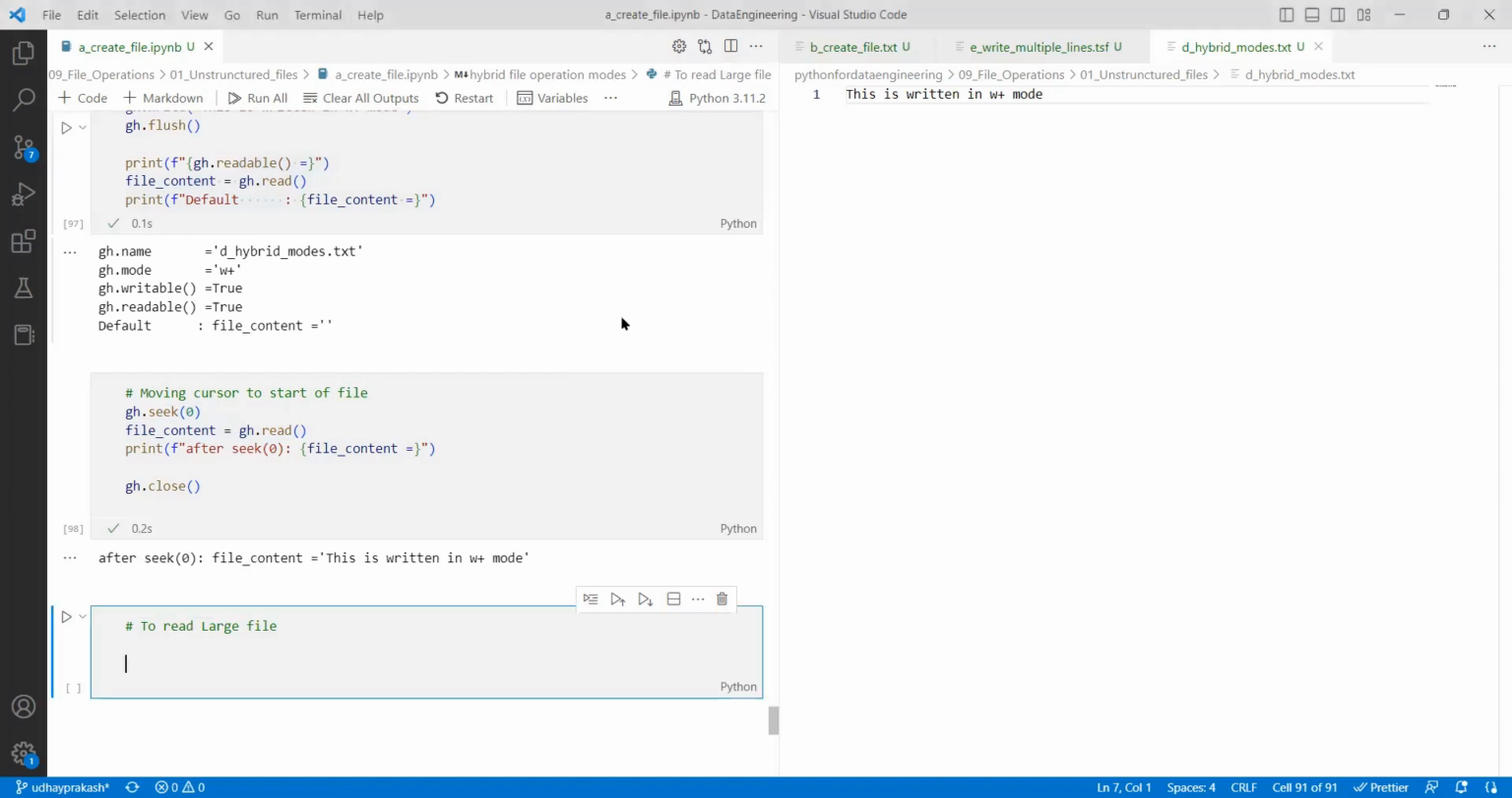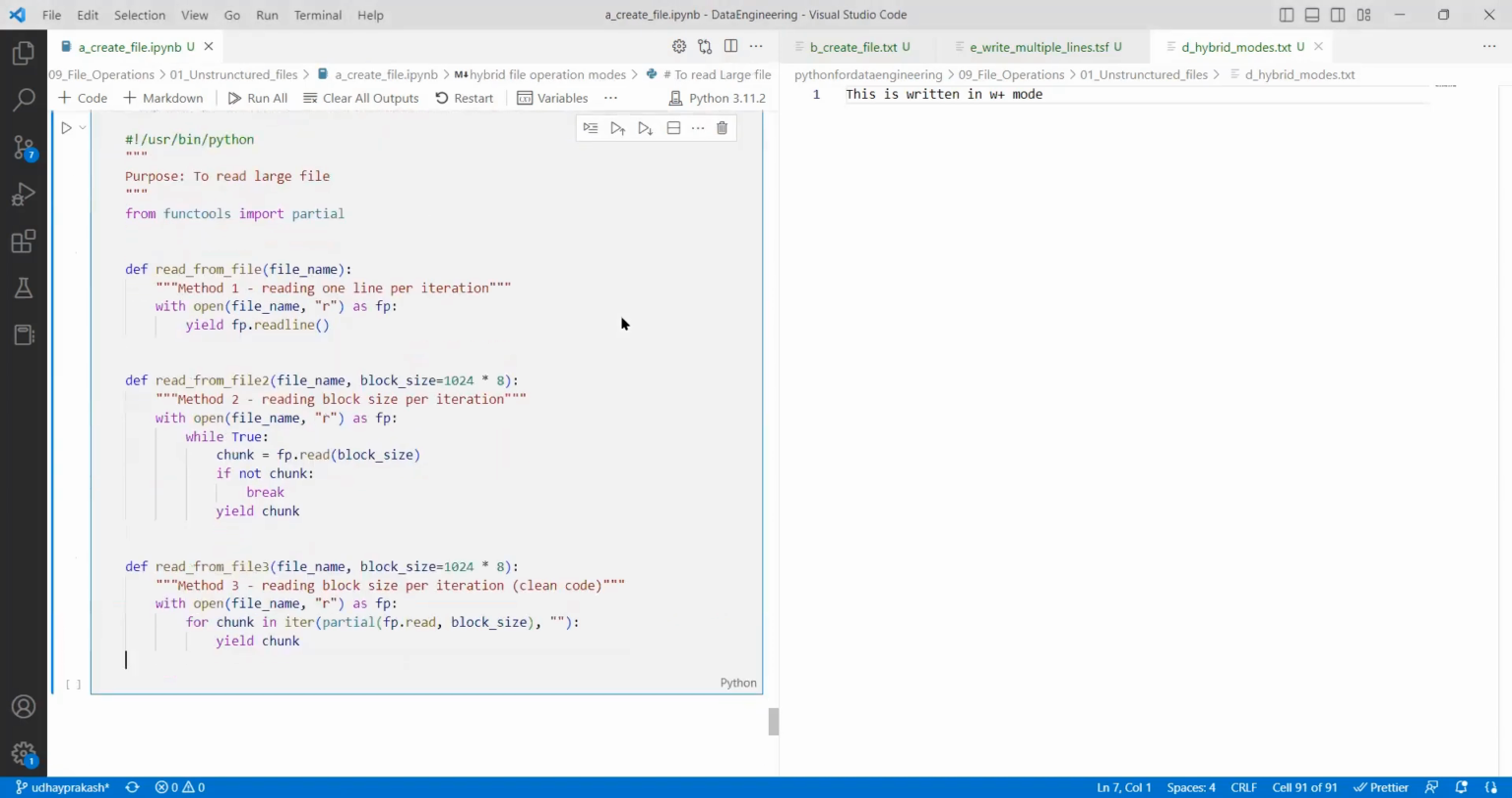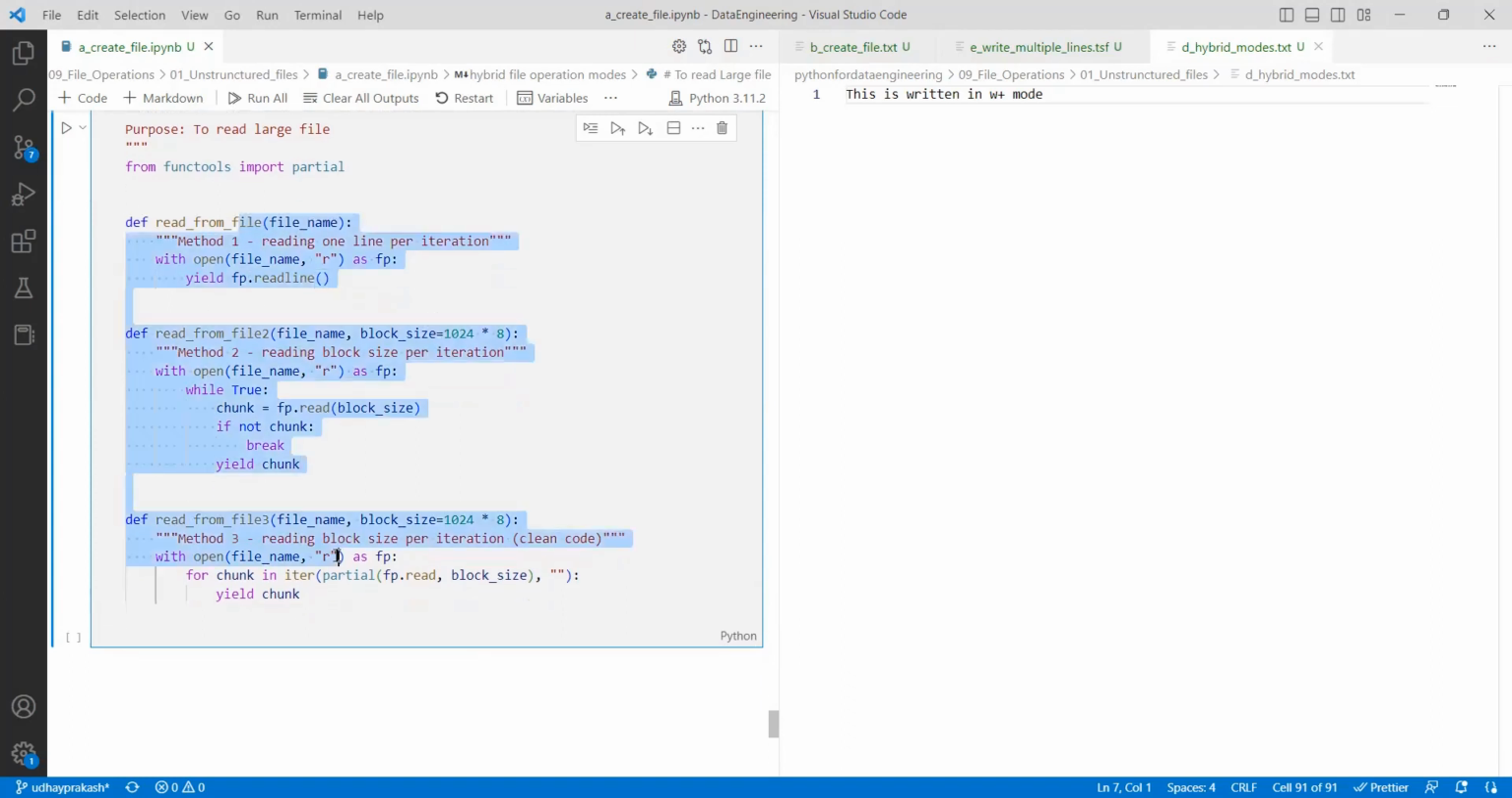Next, we will go for the Kaggle datasets. There you can practice that. So this is how a real-time program is. Whenever you're reading the data, till now you know readline, read, write, all these things. If you want to read large data, these are the 3 ways you need to read.